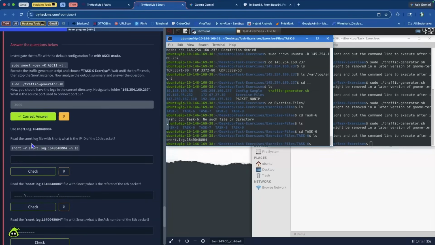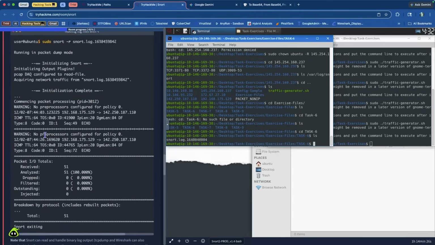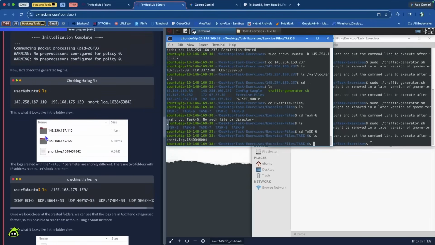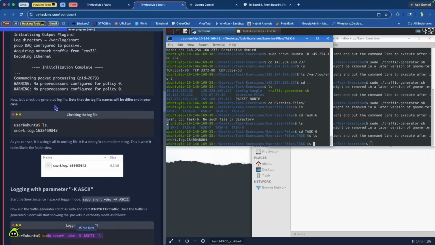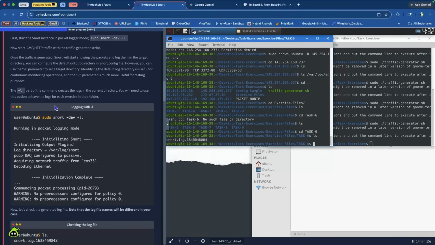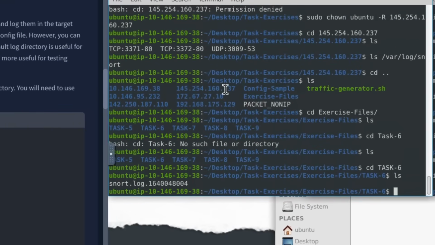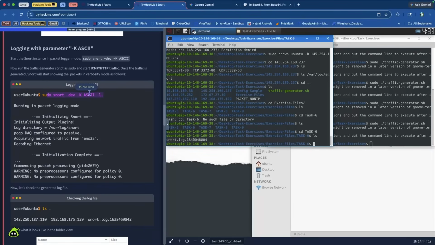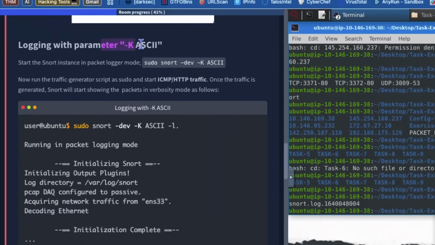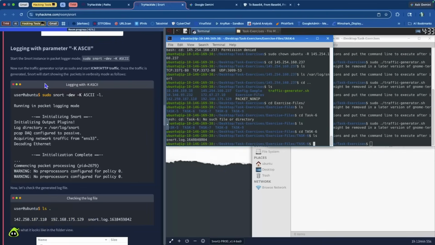Okay, so now it says, read the snort log file with snort. What is the IP ID of the packet? So this is to use the read functionality of snort. If we go up here, they showed us what it would be like to capture the packets, and then what it would be like to read the contents of it, which is what these IP addresses and these things are that you see right here. That was the first portion of these commands. It's actually logging with the parameter K ASCII. Okay, so all of those things, solid.